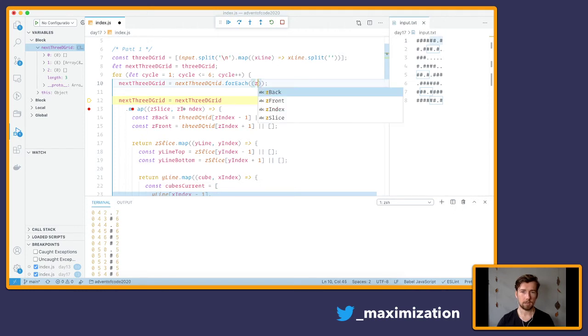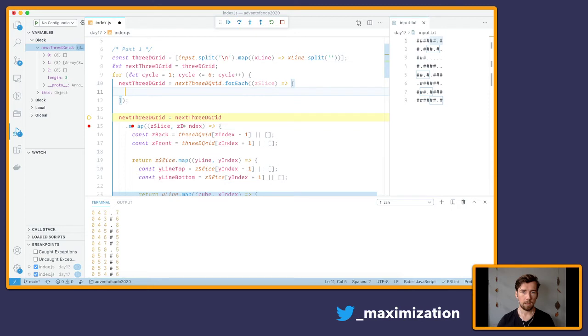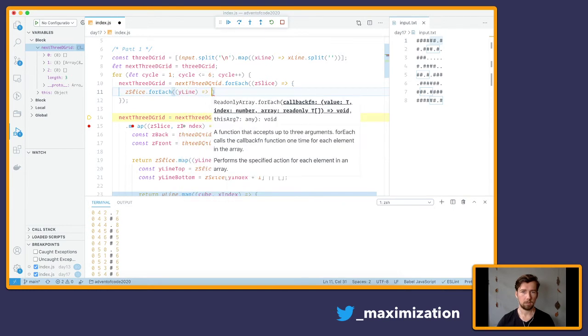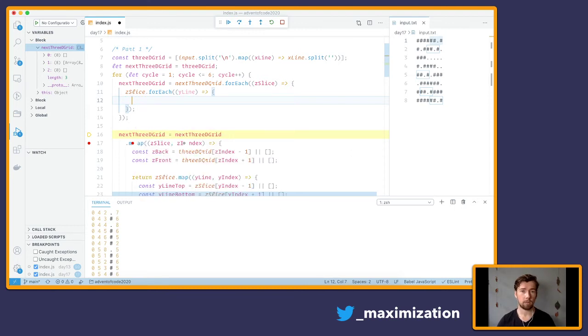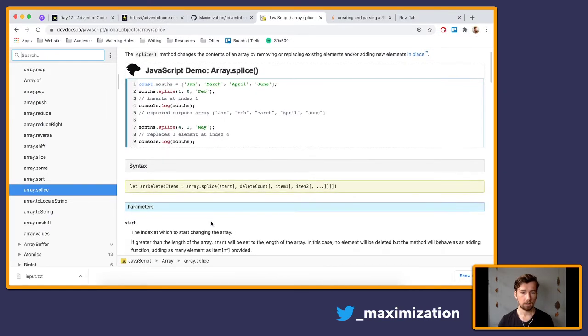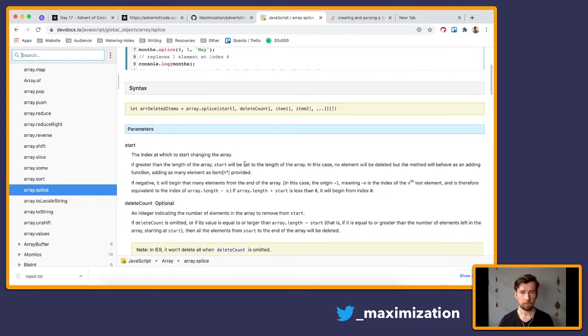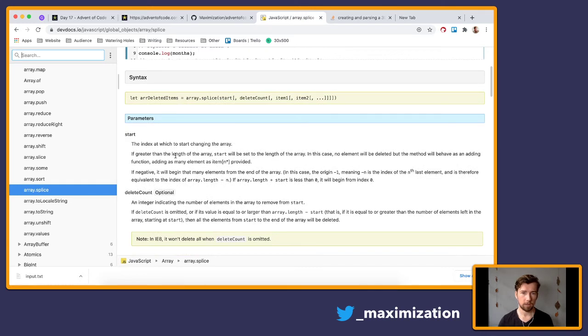Today's solution is very loop heavy, a lot of loops. So we have here the Z slice, then we have Z slice forEach, we have the Y line. Oh wait, we don't need to loop again. So we have the Y line, and we need to map. Let's map Z slice forEach Y line map, return splice. I need to insert a dot at the beginning and at the end. Start: the index at which to start changing the array.